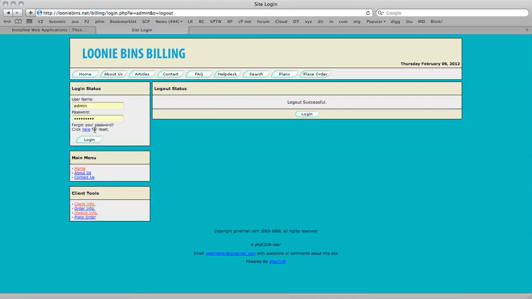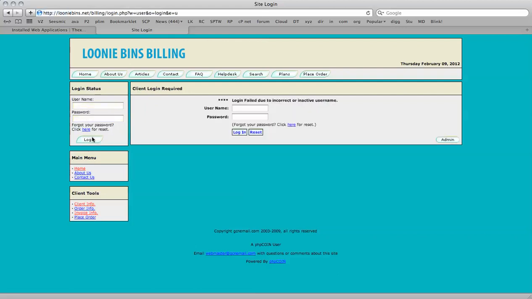The login box on the left here actually has my admin user and the correct password. When I click login, it says login failed due to incorrect or inactive username. This confuses some people, as this is actually the client login. PhpCoin gives your clients a portal to log into with a username and password, so they can log in themselves and check their invoices and invoicing history with your company.